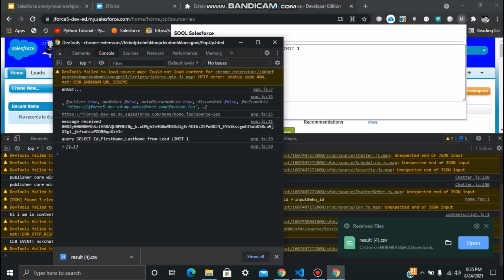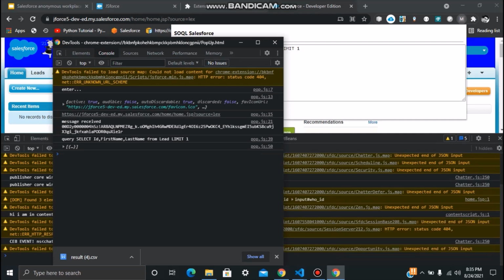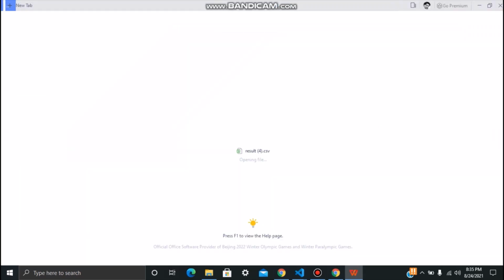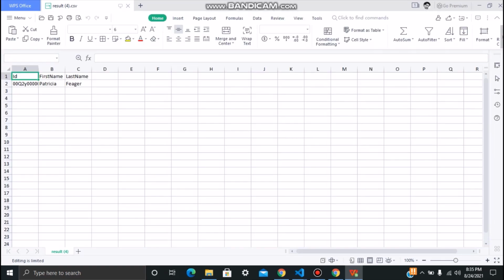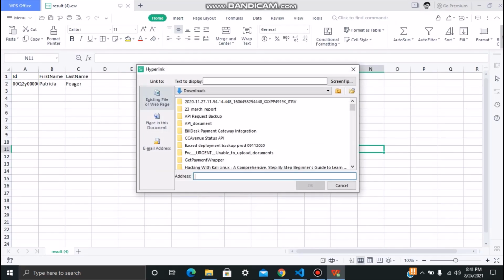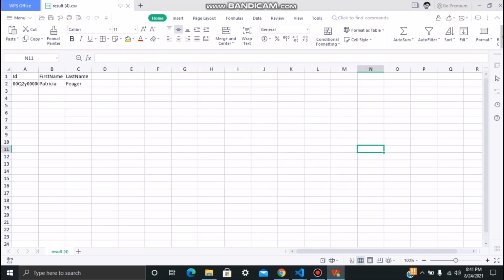Console message received. See, we have given the session ID, so we have got the session ID for this, the query select ID, and we get the result also. And we have saved it to the result CSV file. So just open this file. You have to check whether it got the result or not. Yeah, first name, last name, working perfectly. So I get the result from my extension, and I get the result into the CSV file also.